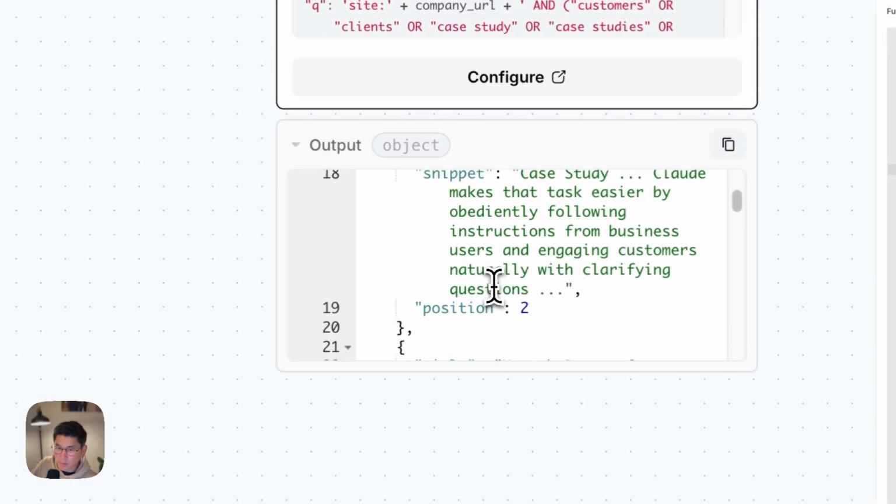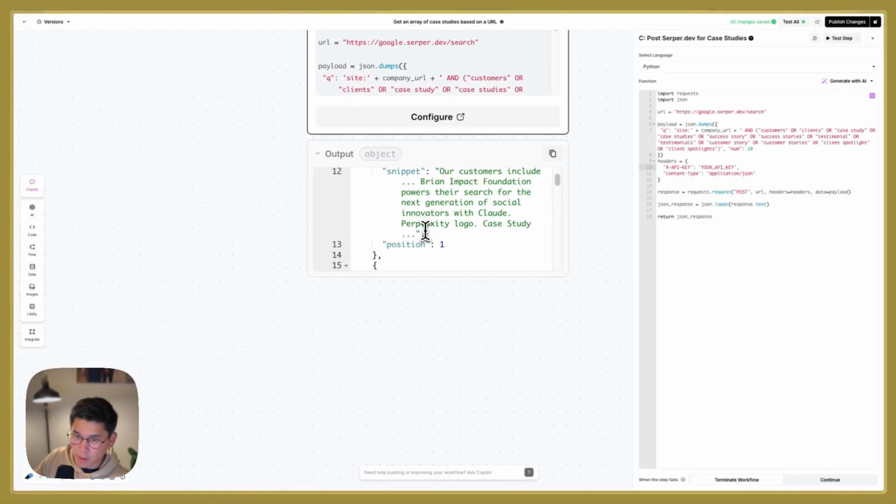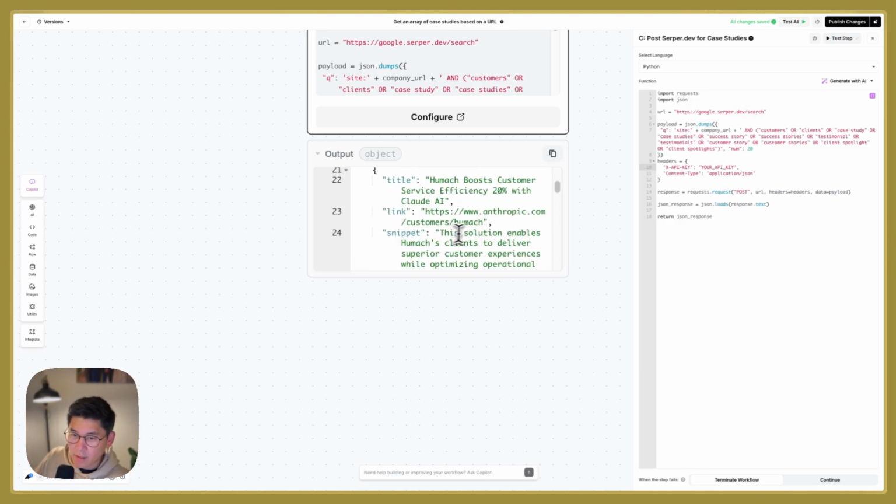Now, Google is pretty good at getting the results, right? But how do you know which ones are actually case studies or not? It's not super easy to just take this and assume that every result that you get back is going to be a case study, even though the top 5, 10 might be case studies, because again, Google is quite good at searching, right? That's what they're good at.